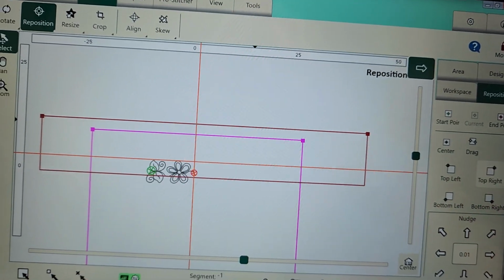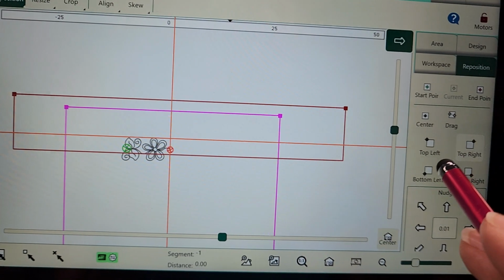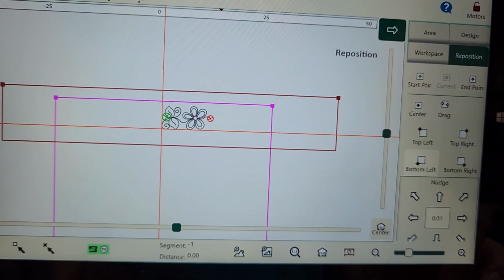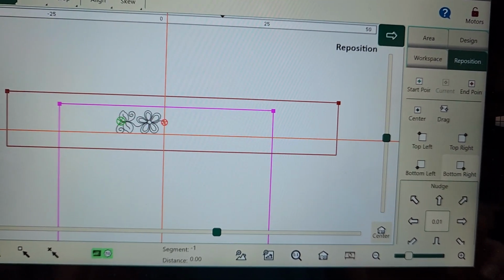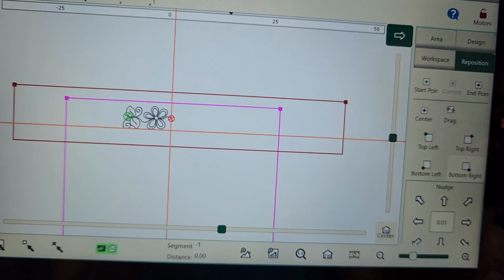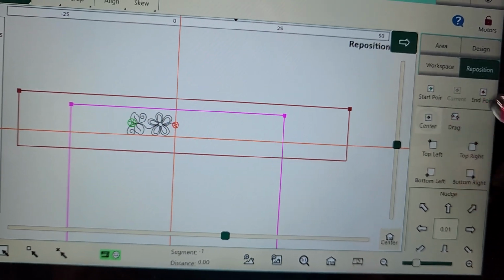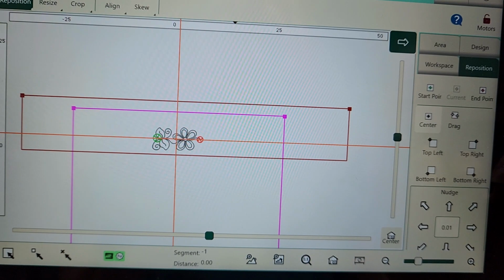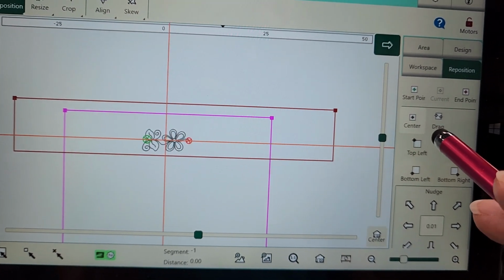If I wanted top right, bottom left, bottom right, that is the position of the cursor. Also this one, center. Center is also the position of the cursor.